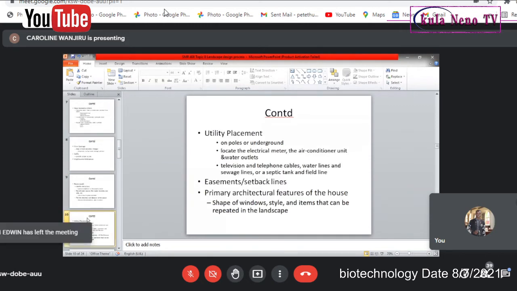Okay, so you should also look at utility placement. What are these? We're talking about electricity poles. Do you want poles? Do you want underground? Of course, in Kenya, we know it's poles. If you want power, it has to be poles. You've got to locate all these things, the electrical meters, the air conditioning, and all those powered things. All of them are part of the landscape design.